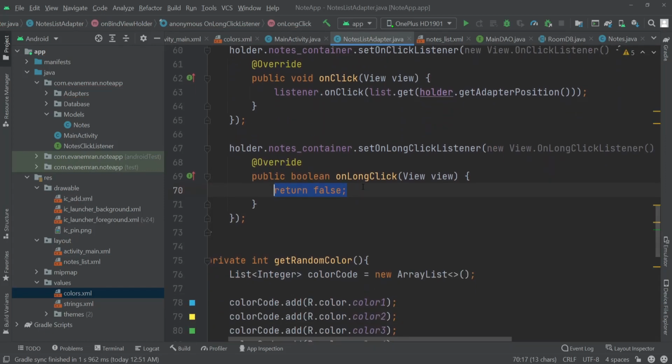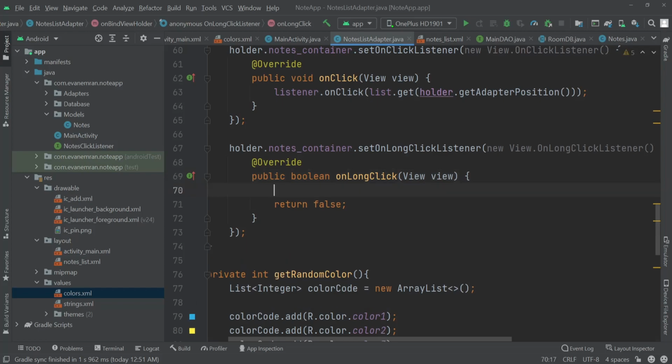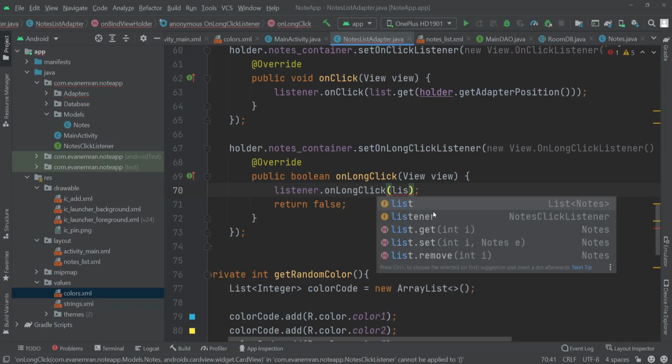And here inside this on long click method, at first we'll return the listener dot on long click. Previously we used the on click, and here we're using the on long click. And here at first we have to pass the node item.